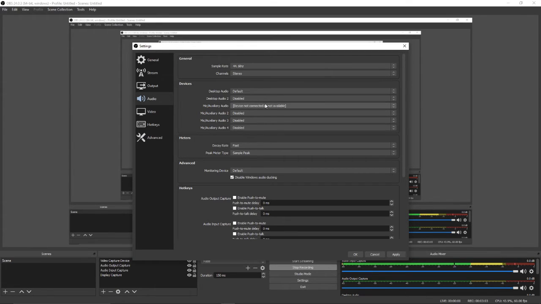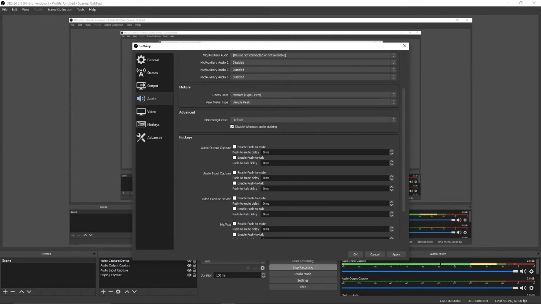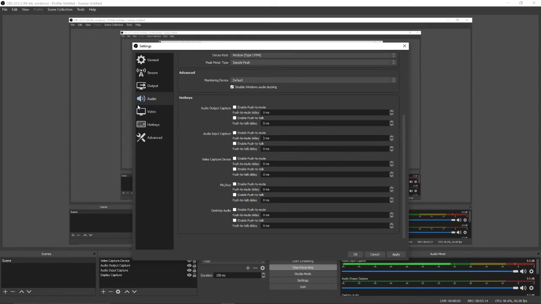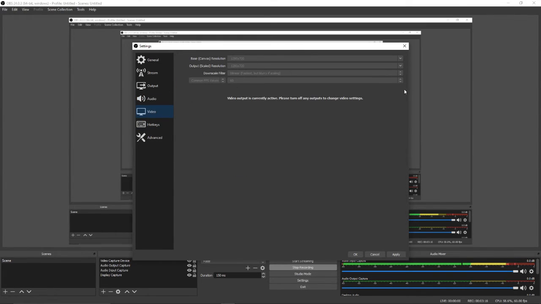And yes, mic auxiliary is just that easy. You just copy all the settings from here. And push to talk, you can enable this. This again is all preference. And video, I already showed it to you. This is the main stuff that you want to copy.